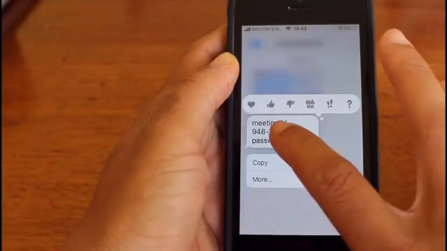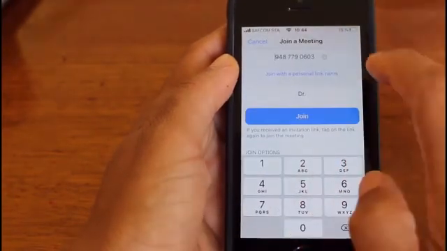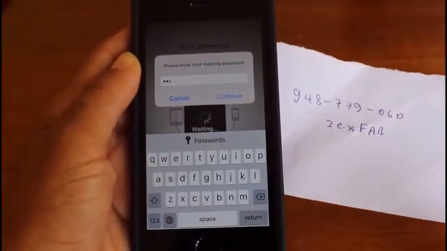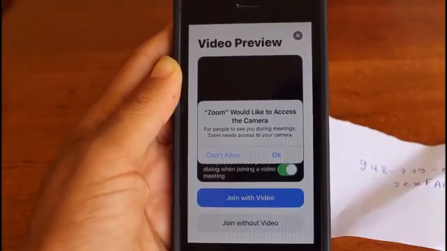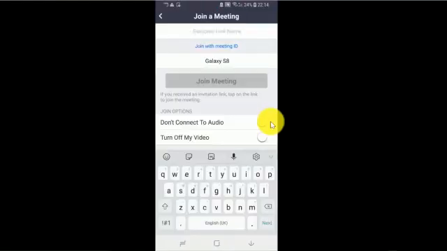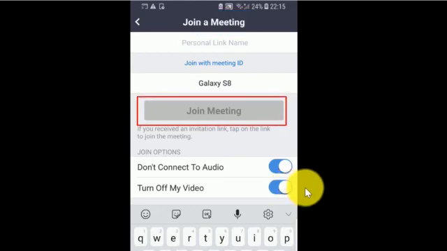The host of a meeting will send you a meeting ID and a password. You have to enter that meeting ID and password. You also have to enter your name, which will act as your identification. In this video, where it is written Galaxy S8, instead of that, you have to mention your name. There are 2 options. You can select the first option if you want to mute yourself, and the second option if you want to turn off your video when you enter the meeting.